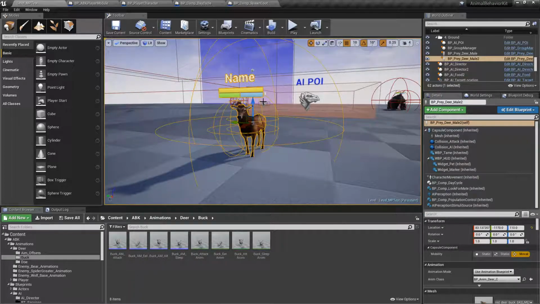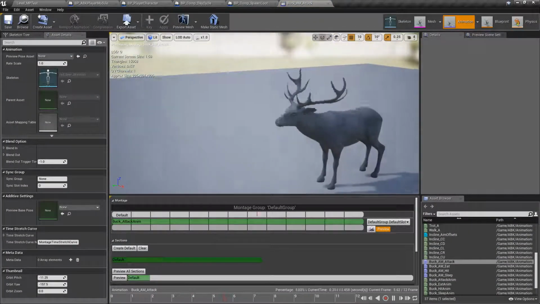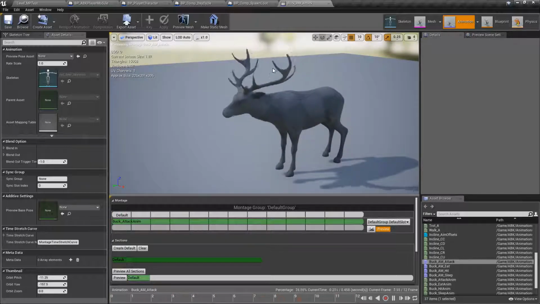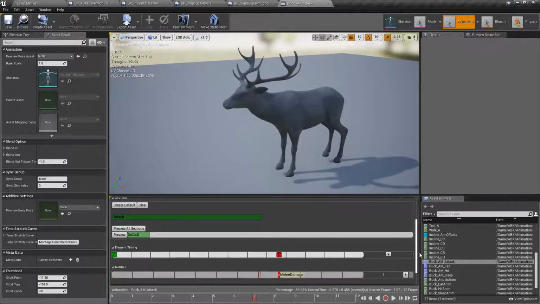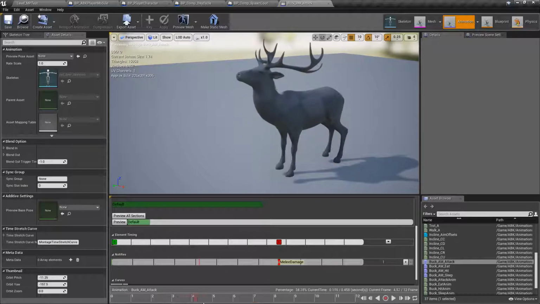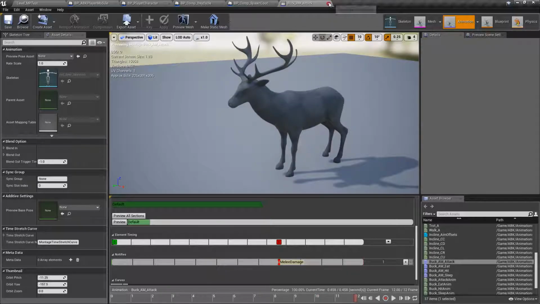So now, if for some reason you wanted this guy to attack you, before there was no animation, and now you have this animation montage, which is the deer just kind of bobbing his head quickly and attacking you. And there's an animation, let me just stop it here. There's a little anim notify here, melee damage, exactly when the head reaches this position, that's when it does damage to you.